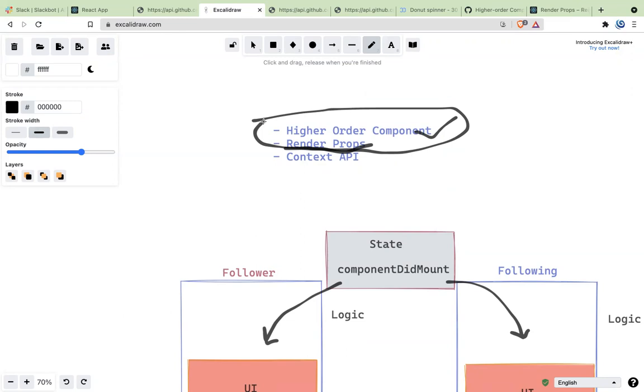Sir, I have a question. Does it solve the problem of sending data from child to parent? No, that will never happen. That is not the way of doing it. But context API will solve your problem.